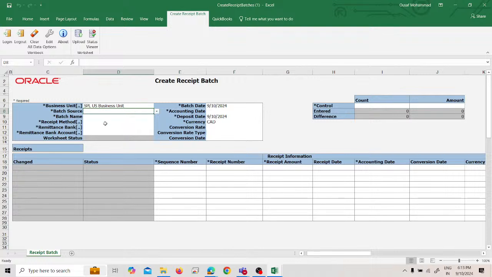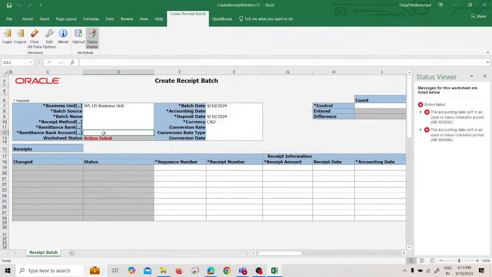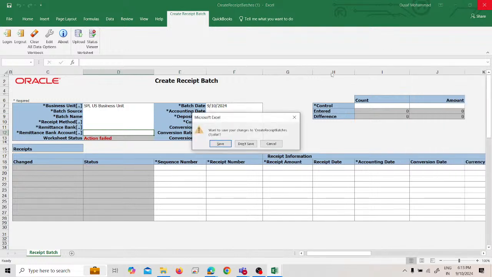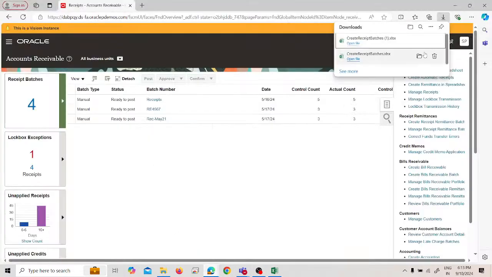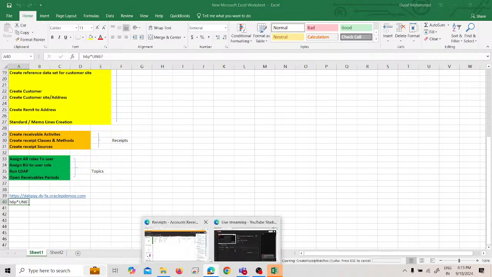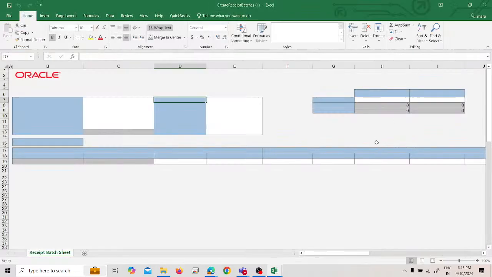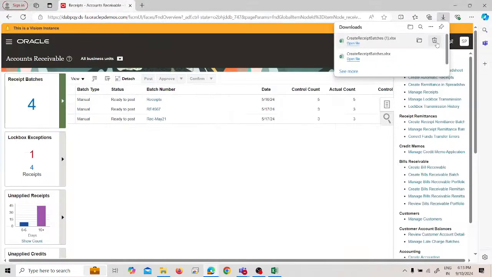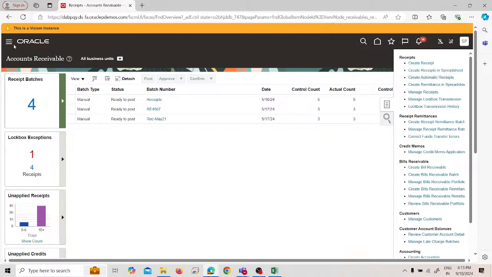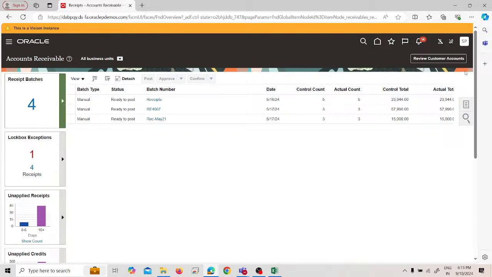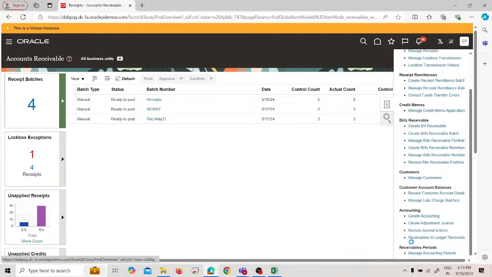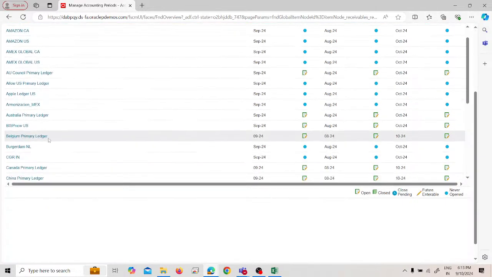Why is it not letting me select the batch source? Let's go and select the... Okay, so let's cancel out again. Now go to the navigator. Now first we will go and check here. We'll select manage accounting periods to see whether the accounting periods have been opened up or not.